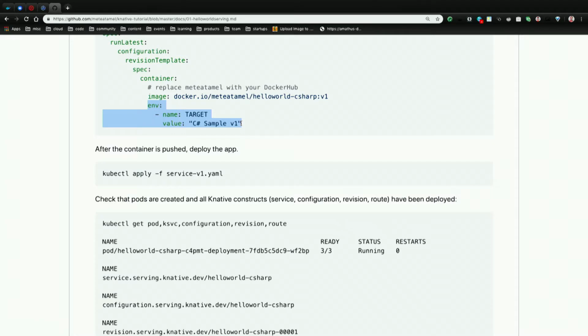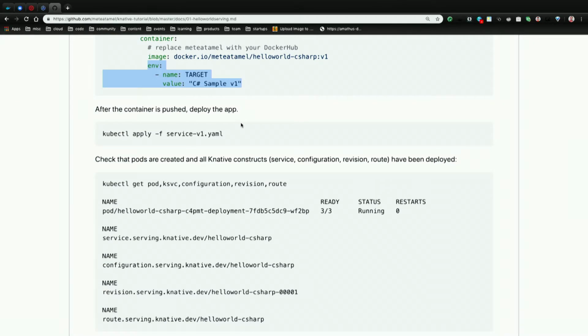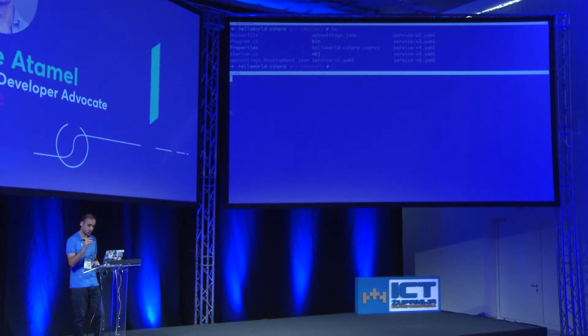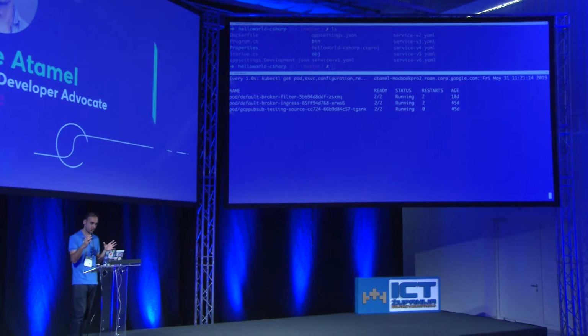It's very simple, but I like to keep things simple so that you get an understanding of how things work. Now, I apply the service, and I'm going to watch some things. So first, let me watch. I'm watching the pods, the Knative service, the Knative configuration, the Knative revision, and the Knative route. So everything that I talked about, I'm watching them.